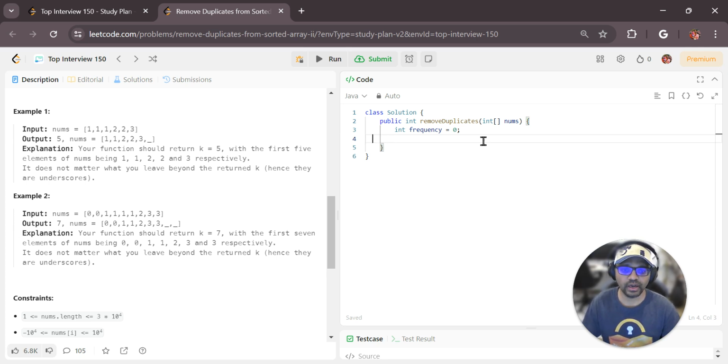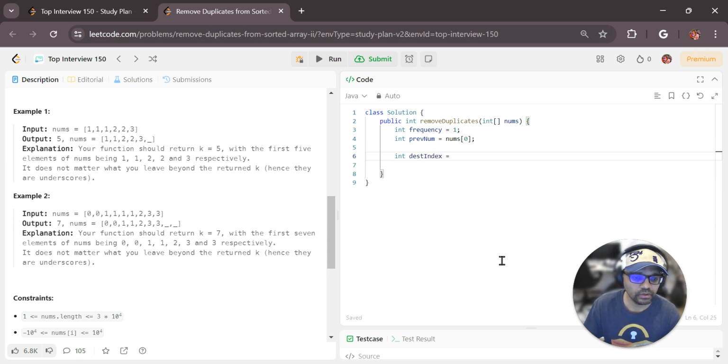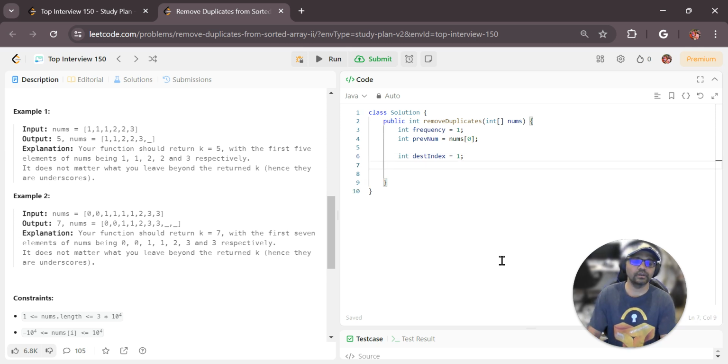So let's do that. Actually, let's say frequency is 1, and our previous number, or current number, doesn't matter, previous number equal to nums of 0, because that's what we are going to compare with. And if the current number is the same as the previous number, we are going to increment the frequency. And like I said, we need a dest index equal to 1, because we already looked at the first cell.